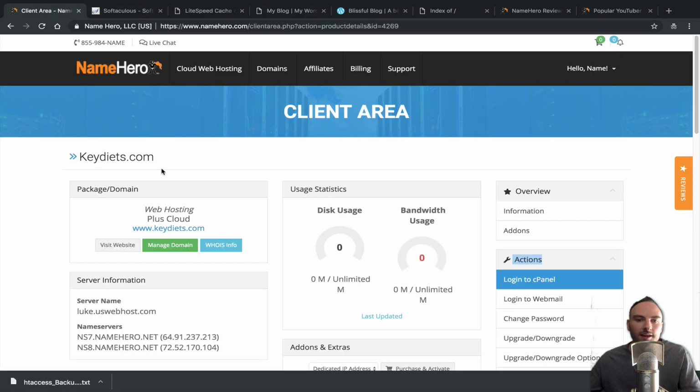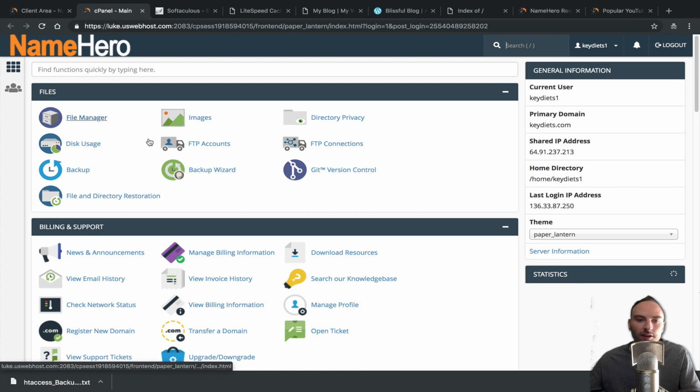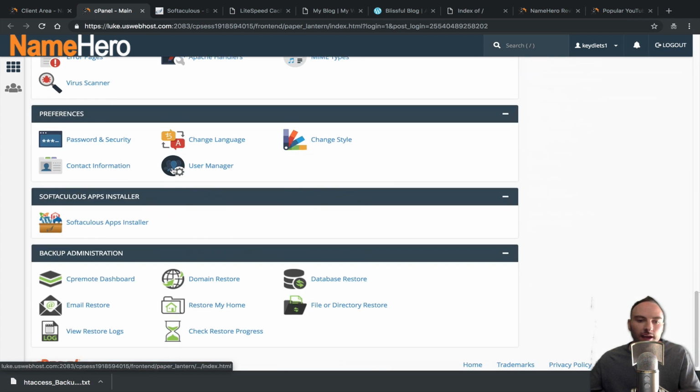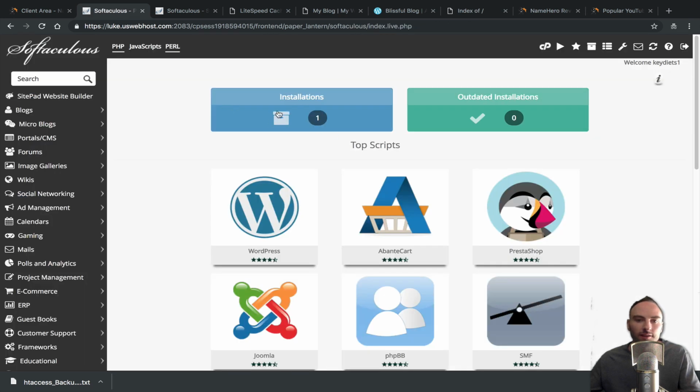So back to the NameHero client area. Let's start from there. Under Actions, I'm going to go back into cPanel. And from here, I want to go back down to my app installer, Softaculous, and click on that. When I get in here, I can see now I've got one installation. Now to use the one-click staging, you have to have it set up in Softaculous. So that's important to know. If your WordPress install is not set up in Softaculous, I do have video tutorials on our YouTube channel and on our blog on how to do that.